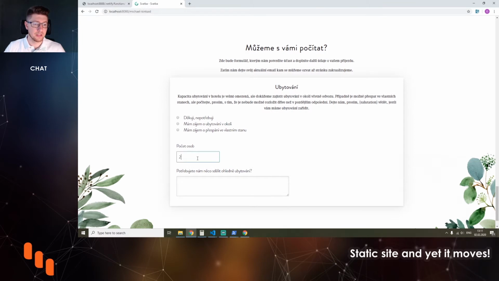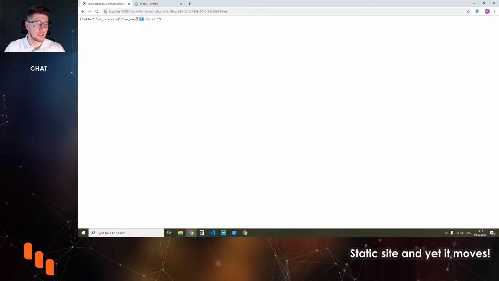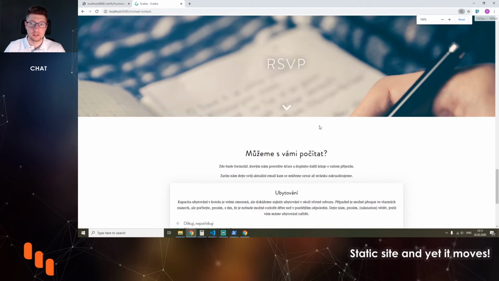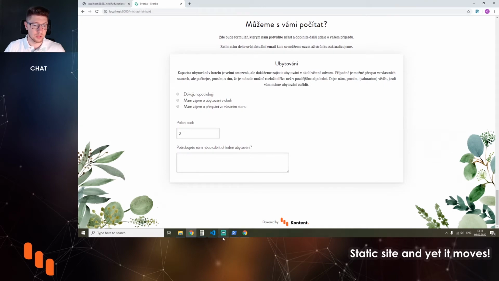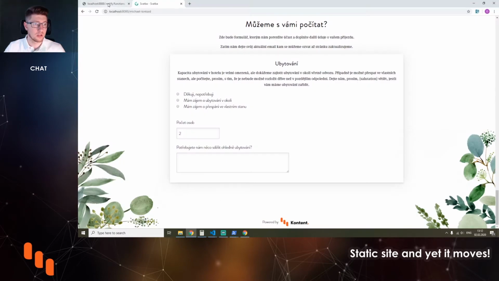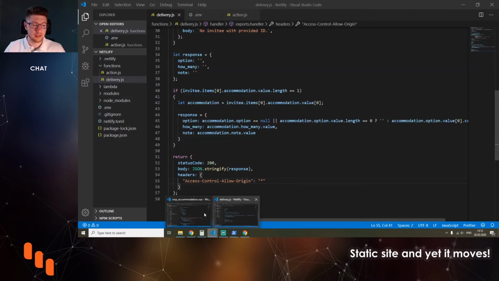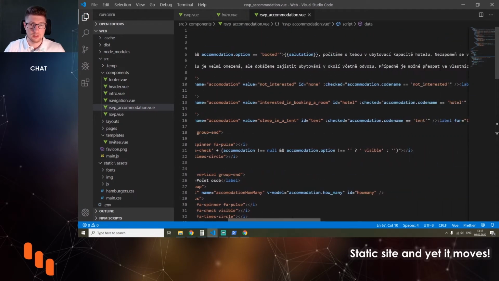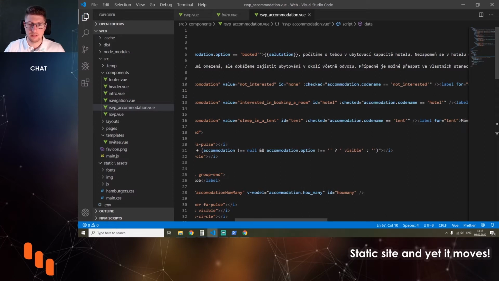Okay, so the form is displayed. The number of persons is 2, which I think corresponds to this field. This is okay. But the option not interested is not indicated anywhere around here. So this is not working. Let's check why. So the option is not interested, and I think there is an issue with the code name here. So this is none, not interested, not interested. I think this is okay. Accommodation code name equals not interested. Maybe there's a typo or something.